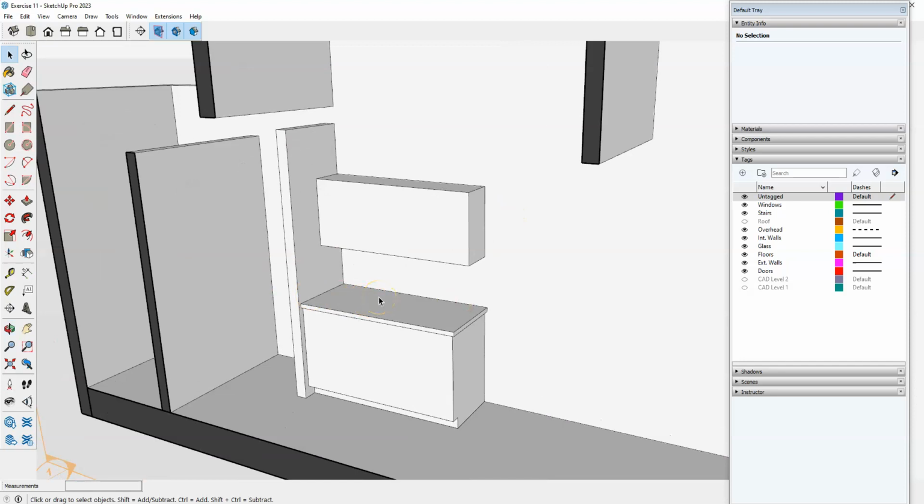And then one thing we haven't done just yet, we haven't created a tag for our casework. So I'm going to go ahead over to my tags panel, hit the plus sign to give us a new tag, and then call it casework or millwork or built-ins, whatever works for you. I tend to call it casework.